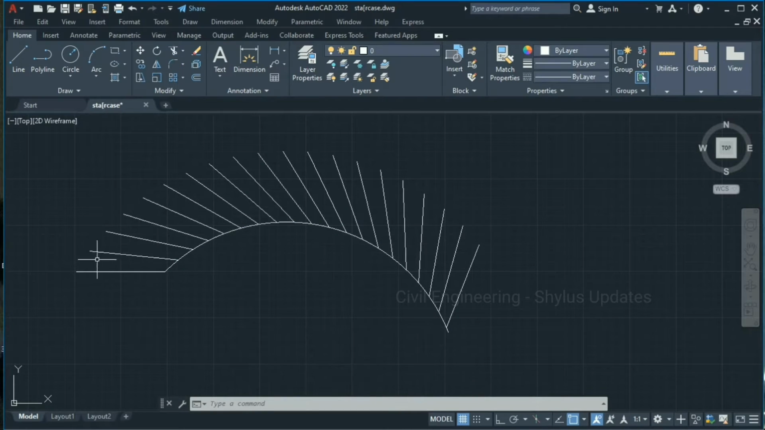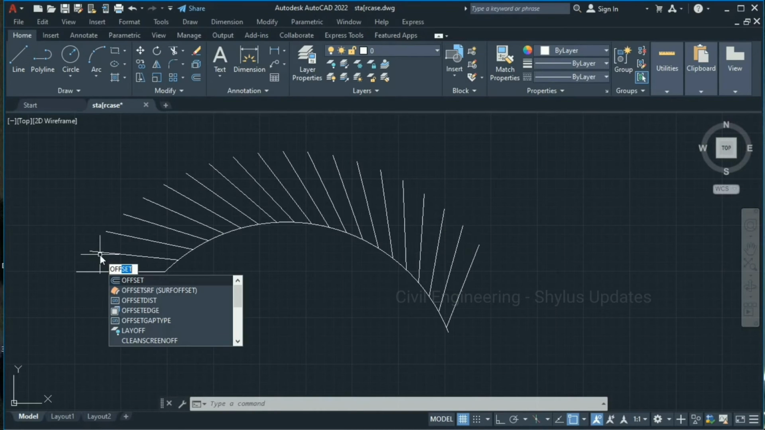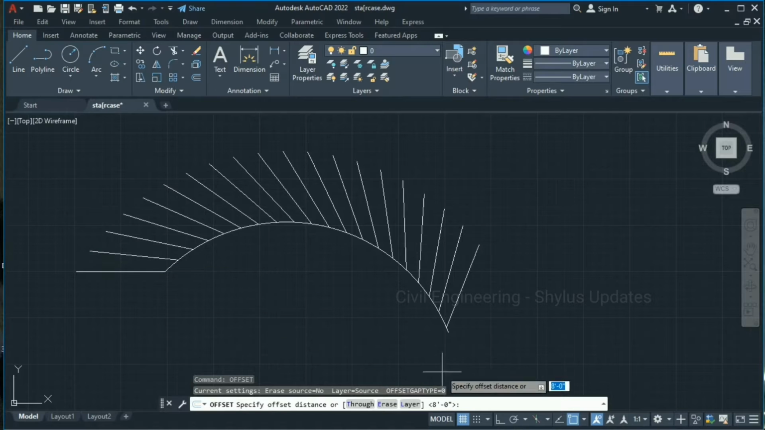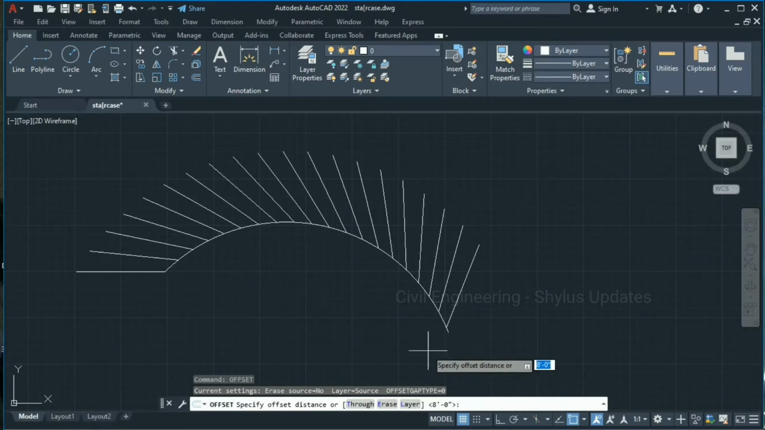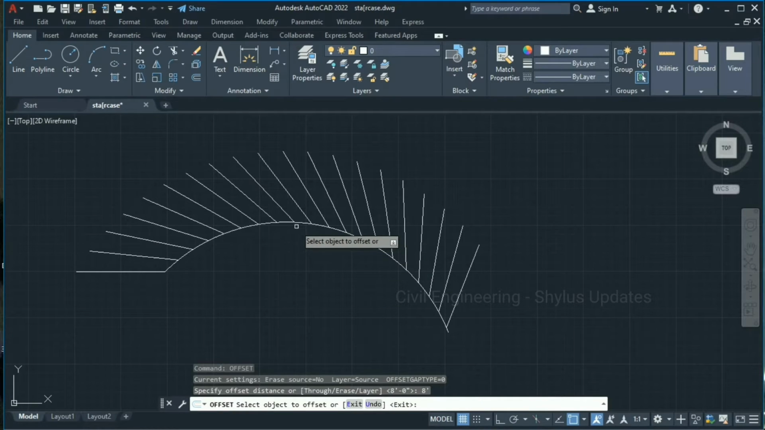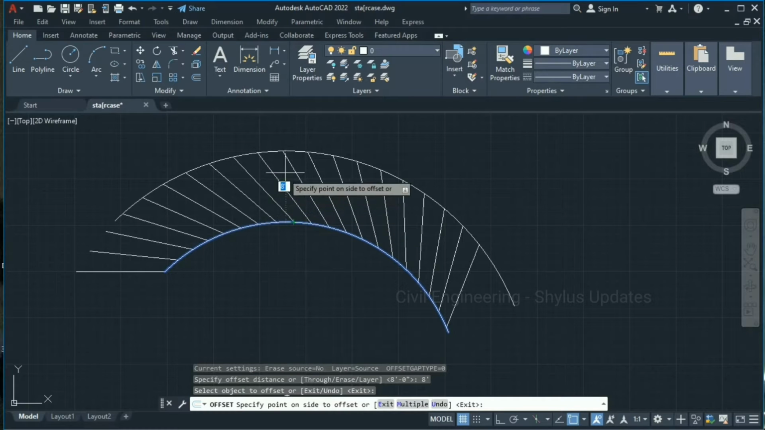Now we have to join the outer boundary of the staircase. For that, type offset, press enter. We have to specify the offset distance. The length of the staircase is 10 feet. We have to minus 2 feet and type here 8 feet. Press enter. Now select the object to offset. Select this, and here is our boundary.